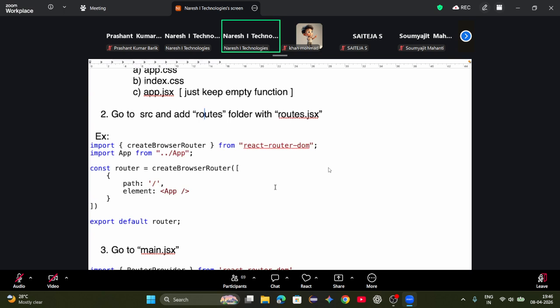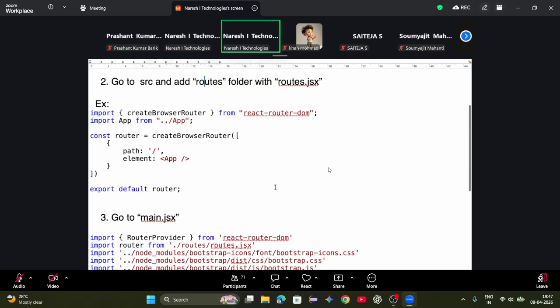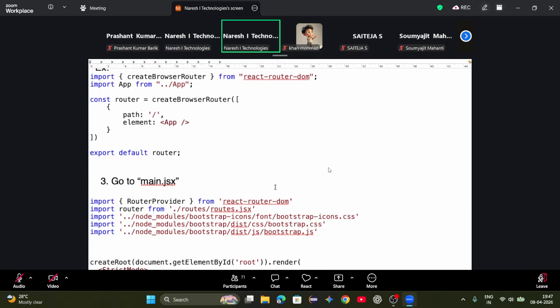And for that, first you need to import browser router and all. For importing browser router, first you have to install React Router DOM. Yesterday you installed it, and in main you have to do this. In main.jsx you need to set up all this.